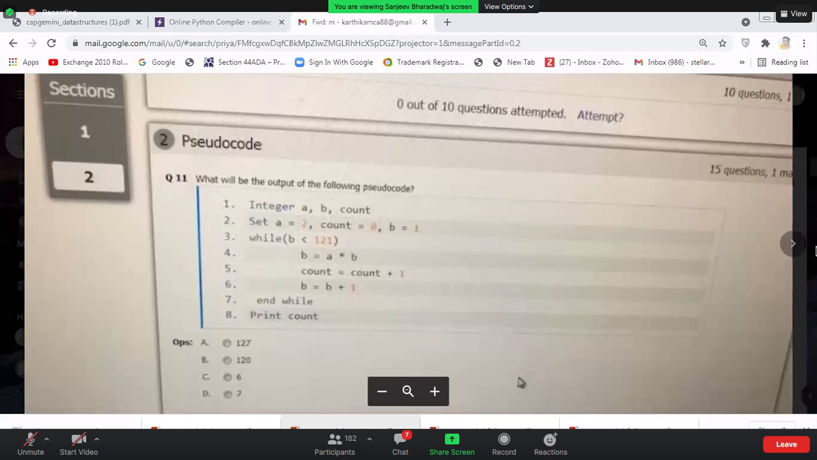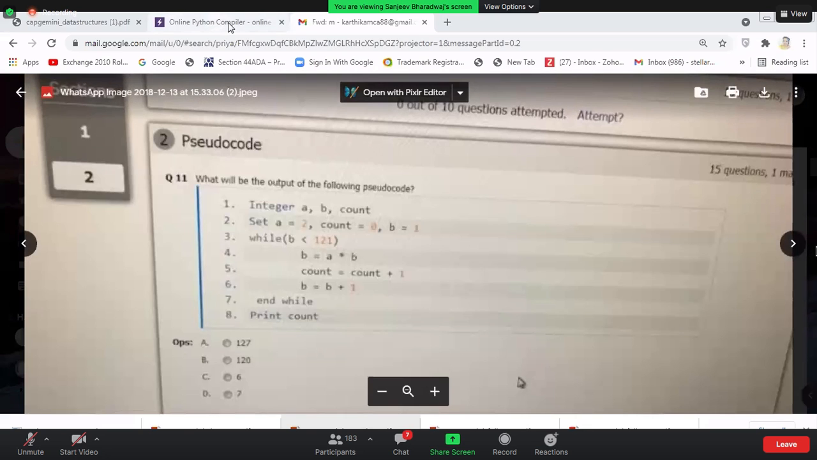So it goes here. What will happen? 3 less than 121, condition true. So 3 into 2, my answer is 6. My count will become 2. And 6 plus 1, my answer will become 7. So 7 less than 121, condition true. Again it goes, 7 into 2, 14. So my count will become 3. And 14 plus 1, my answer is 15. Let me do it here.